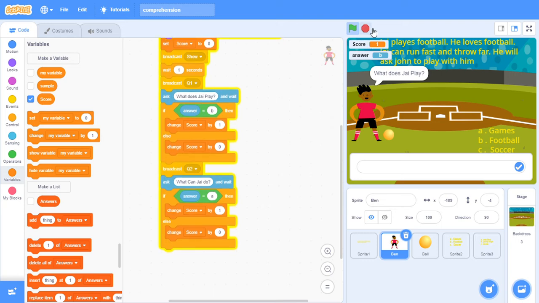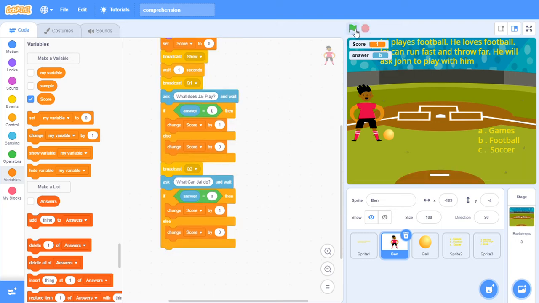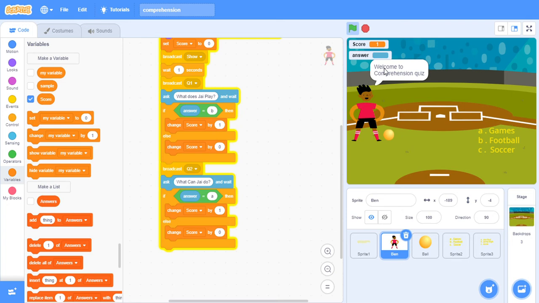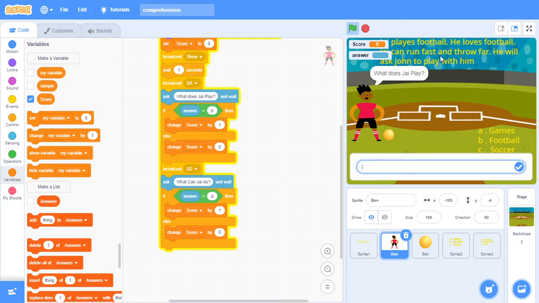Okay. I'm stopping this execution and I'm clicking on the green flag again. Welcome to the comprehension quiz. Please read the comprehension. Now the comprehension is visible. What does Jay play? So the correct answer is B, football. And oh, what can Jay do? The question came, but the options are the same. So we missed something here. Let's do that part also.